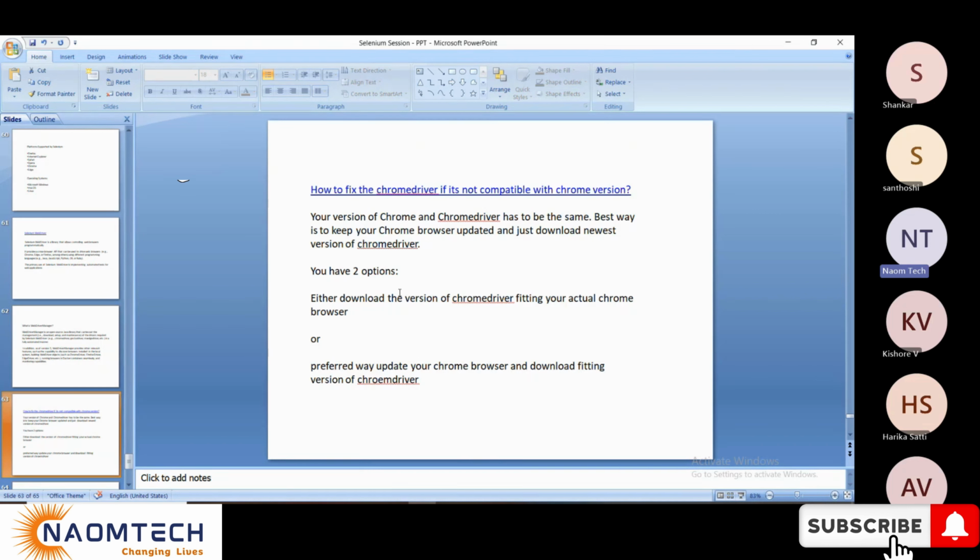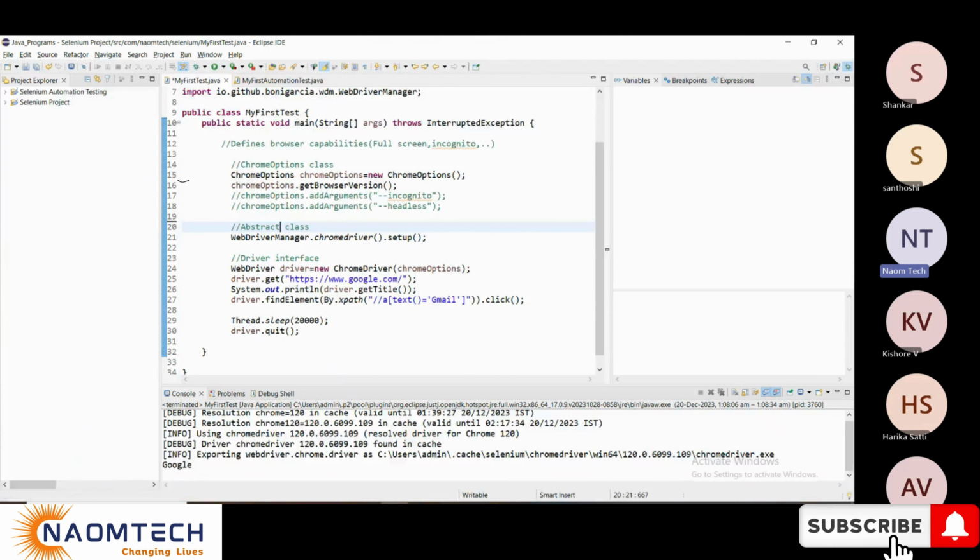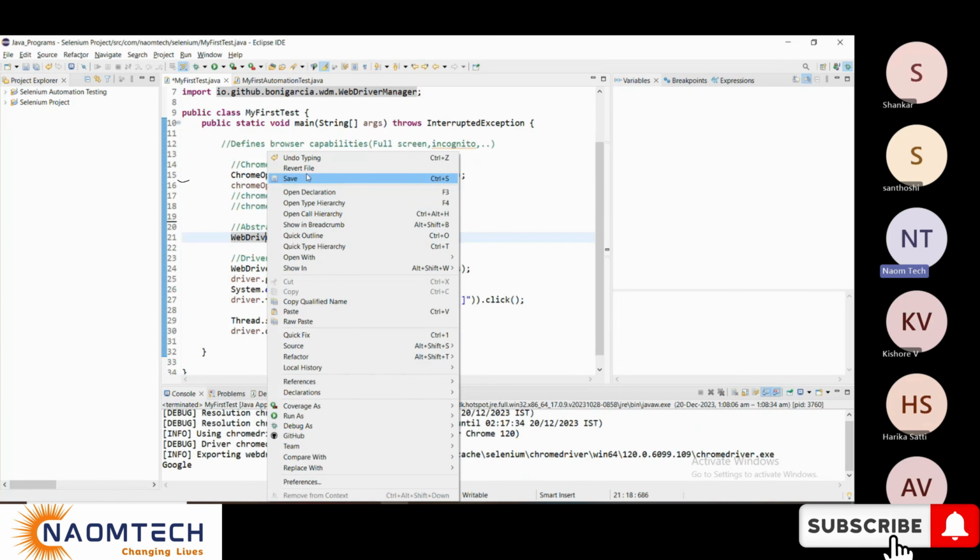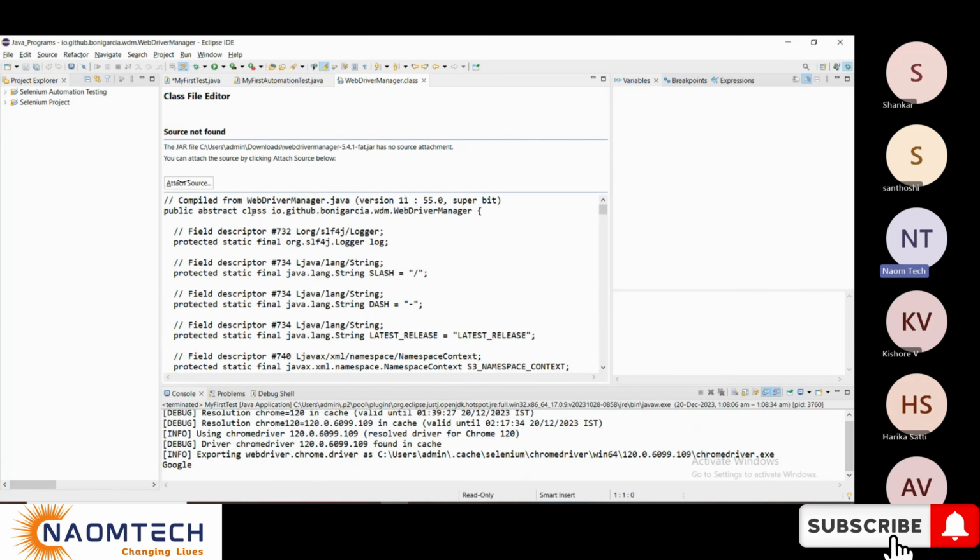But anyhow, to avoid all this and to dynamically handle these browser issues, friends, what is important for us is WebDriver Manager. So what is WebDriver Manager? WebDriver Manager is a built-in, you can see here, an abstract class.